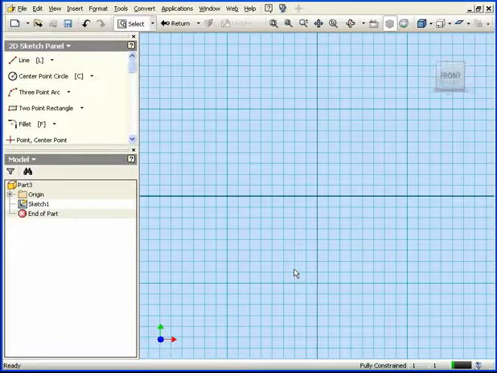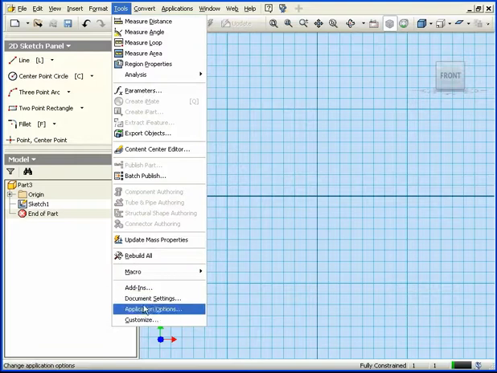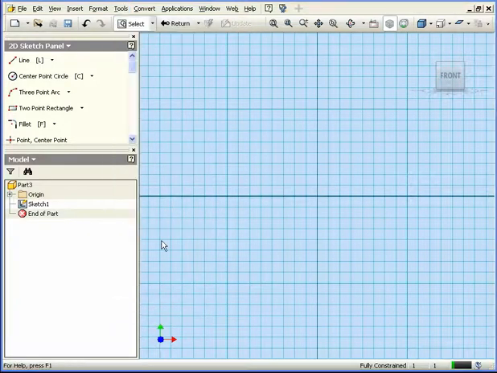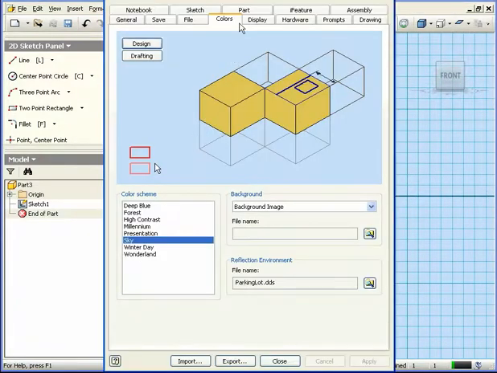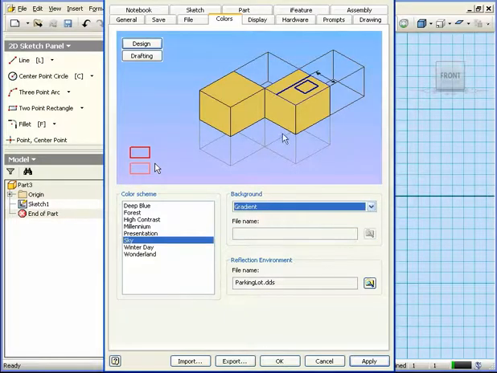Now let's go and change some settings. Let's select Tools from the main menu and then Application Options. In the Color tab, we can adjust the color scheme. For the background, we can select a single color. We can select a gradient or a background image.